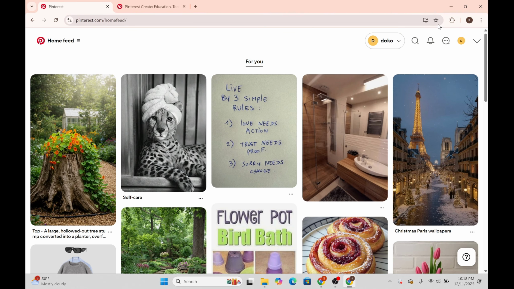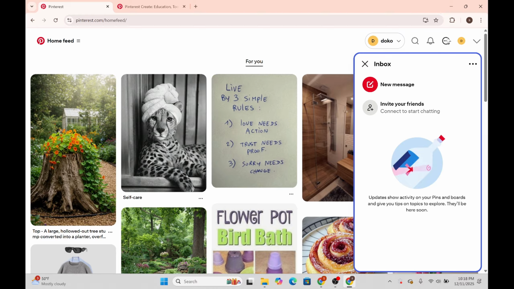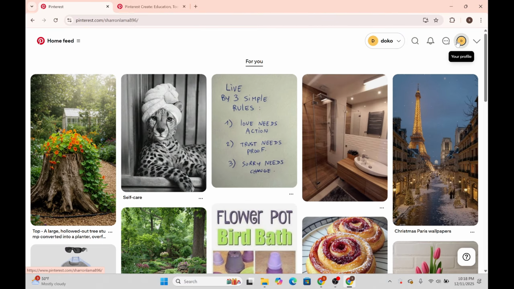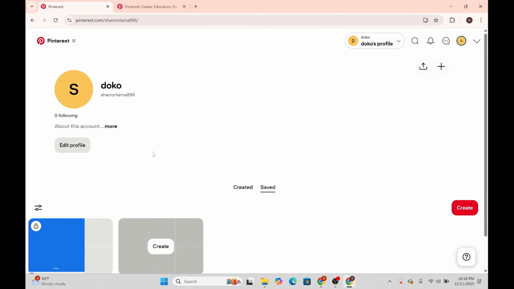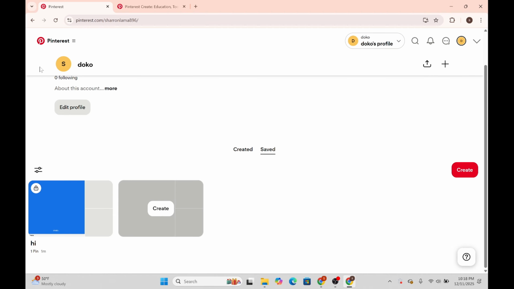Here we could see on the top right corner, there's this option for the messages on this bar icon. Select this. And here you'll find all of the messages and notifications of your friends or the audience as well. And in the top right corner in your profile, select that and you'll find all of the boards and pins that you have saved or recently created.